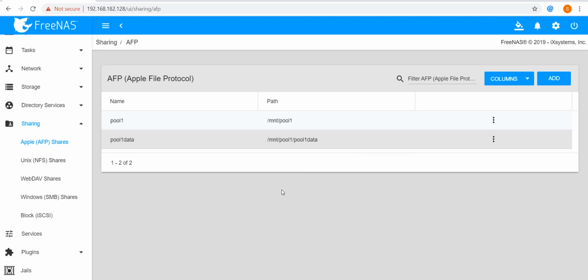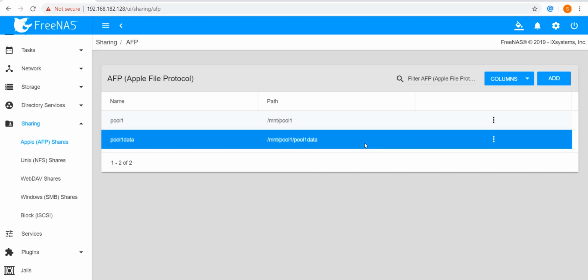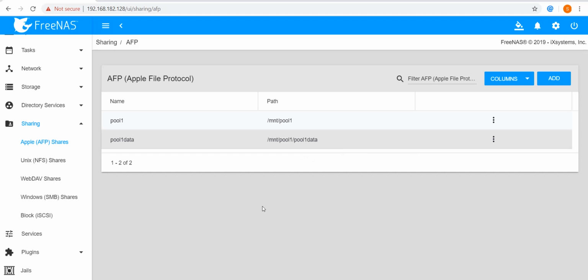Now how would a person who uses Mac OS get access to this particular share? That person needs Finder, and over there that person has to write AFP colon slash slash and the link of this device, to connect to this FreeNAS device.